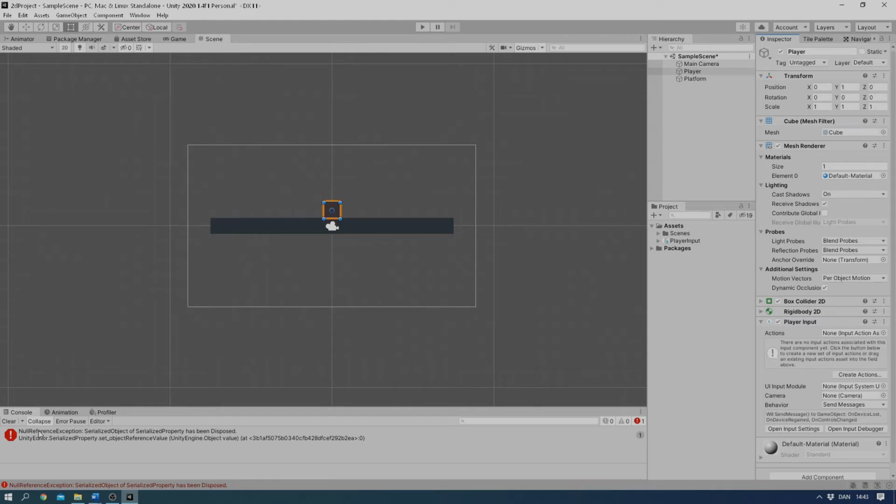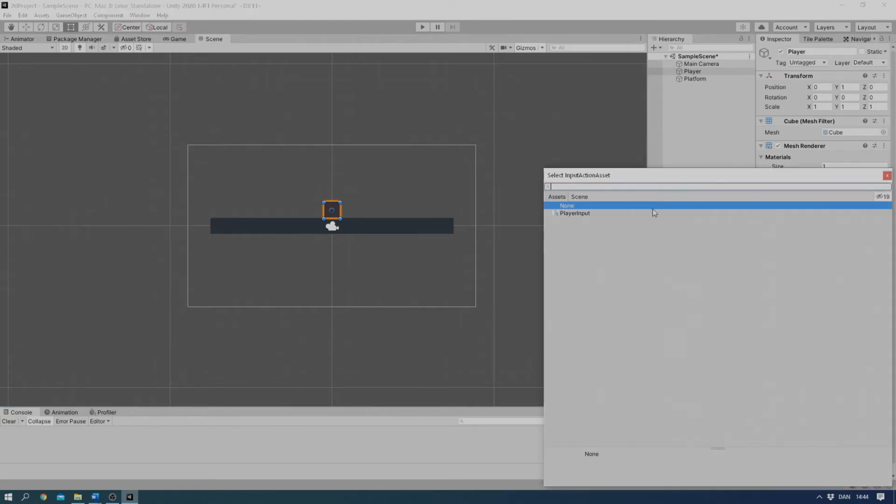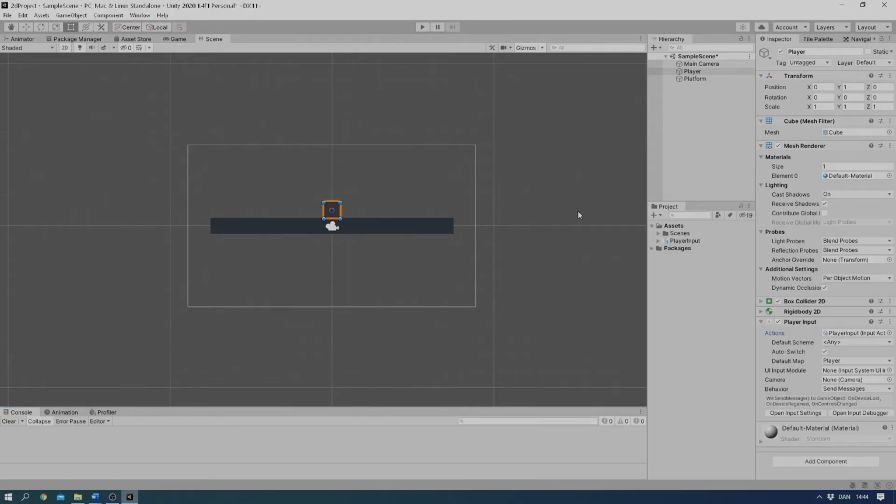It will give me a warning down here on error. That doesn't matter. I have no idea why it does that. I think it's a bug, but yeah. Under actions, it still says none, even though we just created one, so we're going to press the little circle to the right. And there it is, player input. Now I can double tap it.